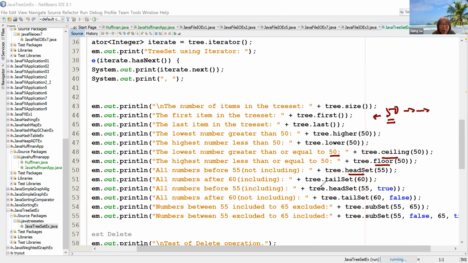And what are headSet and tailSet? So headSet is all numbers before 55, and tailSet with 60 is all of the numbers after 60. And if you want to include or not include the boundary, you can use true and false. You can also specify the range, so you can do subSet, and include or exclude by setting true or false.